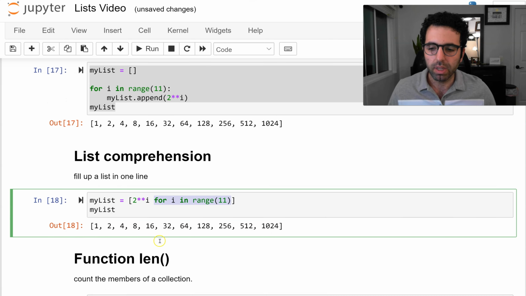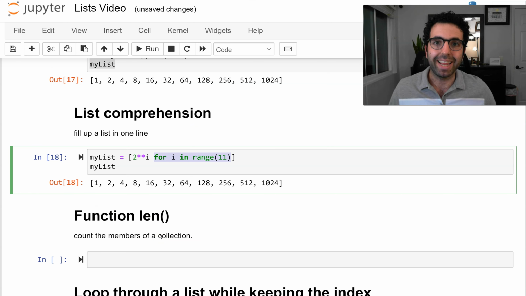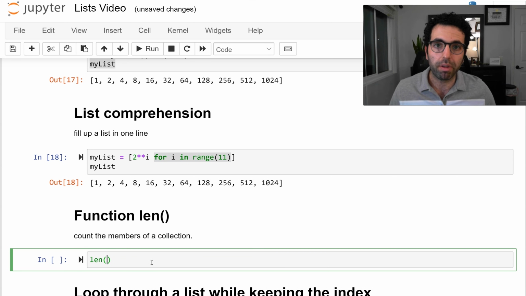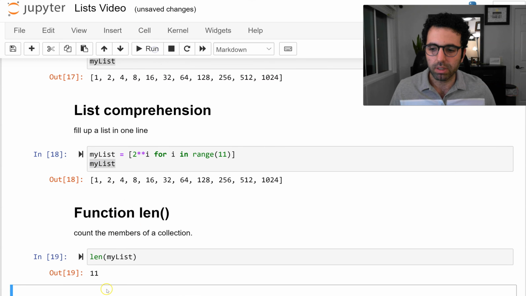But let's move on and talk about the function len. It's basically short for length. Whenever you want to calculate the length of something, whatever it is, Python has got you covered. So I can say, what is the length of this list? And it tells me it's 11, right? So there are 11 numbers here: 0, 1, 2, 3, 4, 5, 6, 7, 8, 9, 10, 11, right?